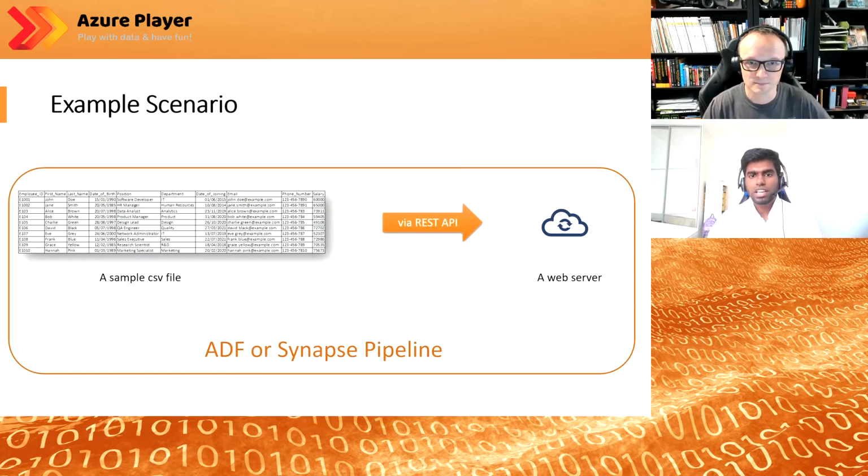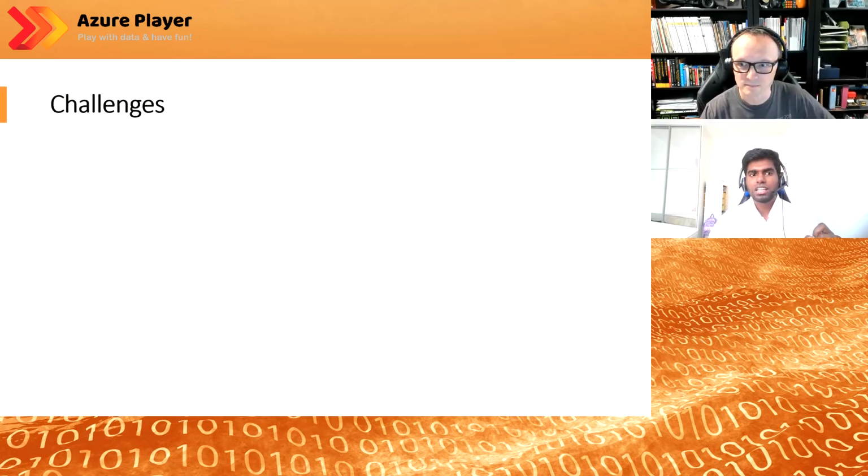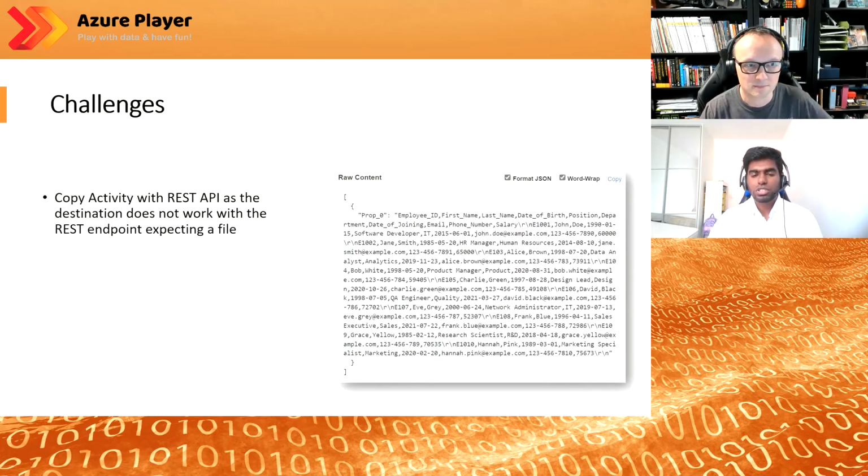With this particular scenario, there are certain challenges that we need to overcome. Initially, when you think about this use case, you might ask, why can't I use a copy activity with REST API as the destination and push the file as is? But the challenge is that when you use the copy activity with REST API as the destination, the web server does not receive it as a file, but rather as raw content. Whatever the file contents are is just present in the body of the request itself.